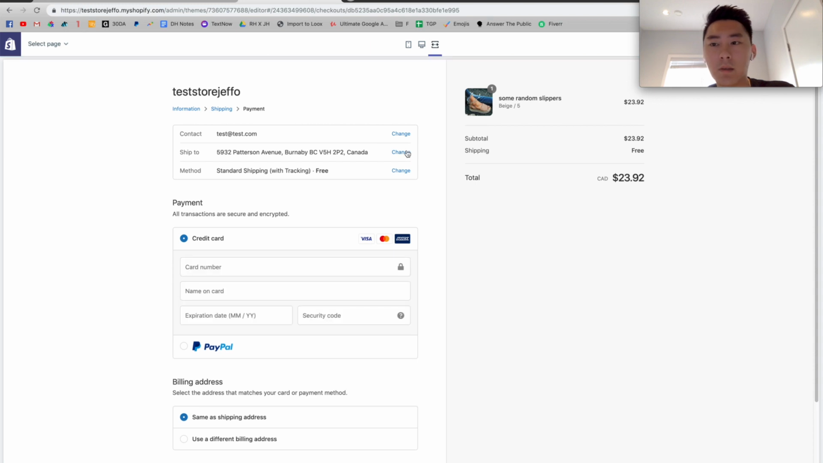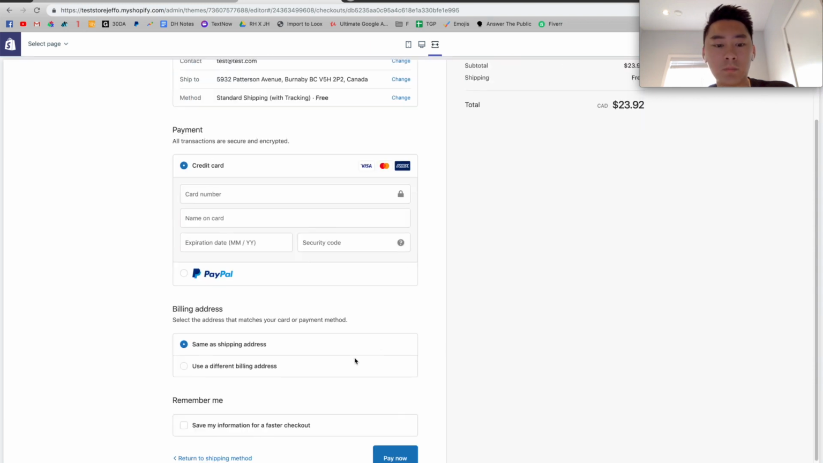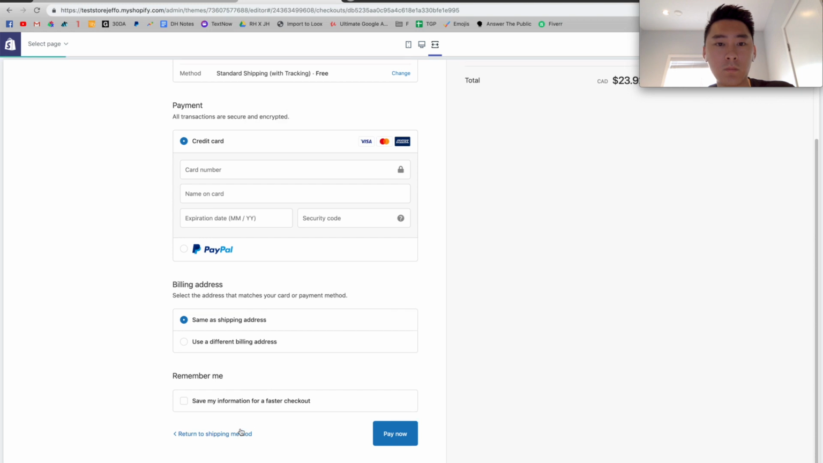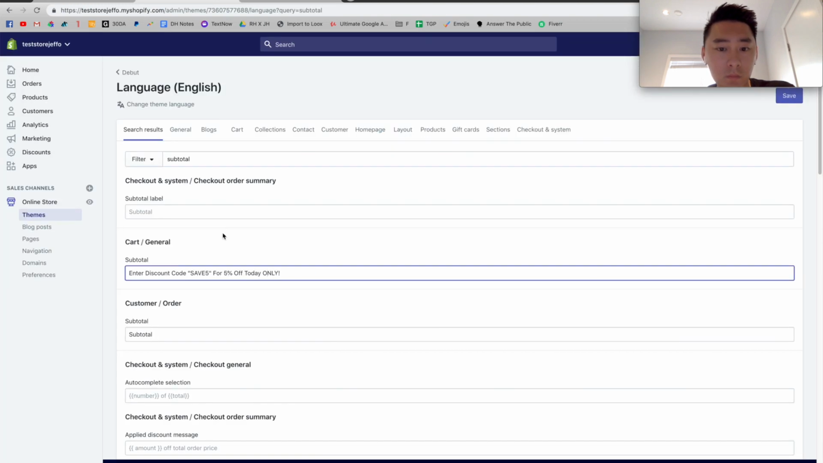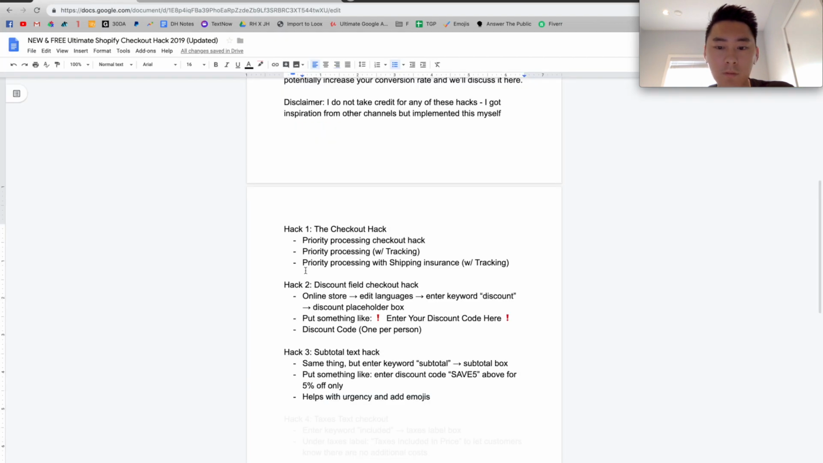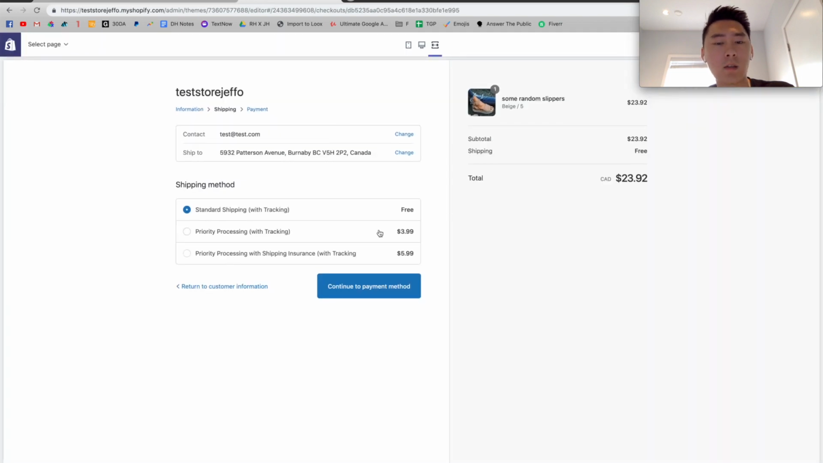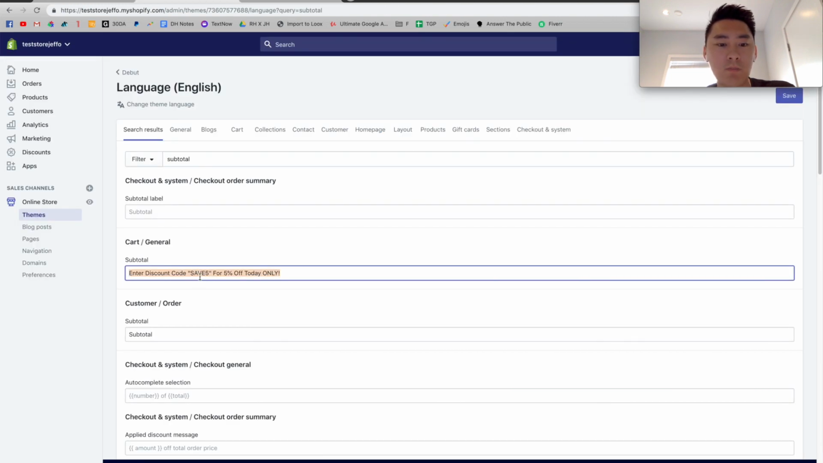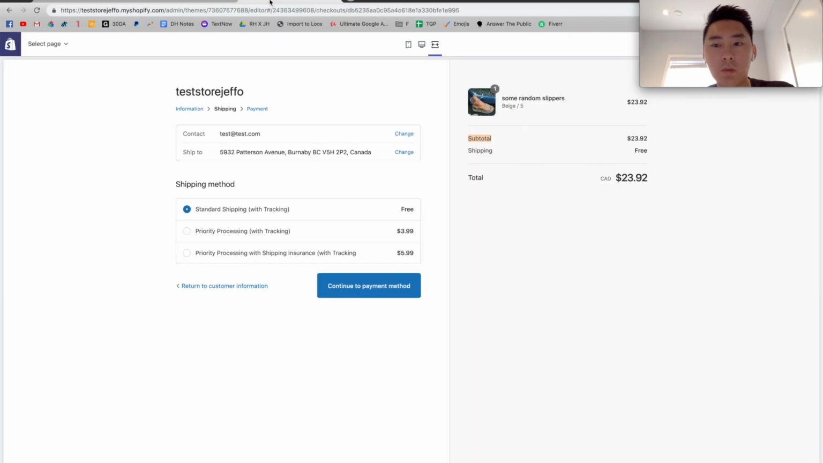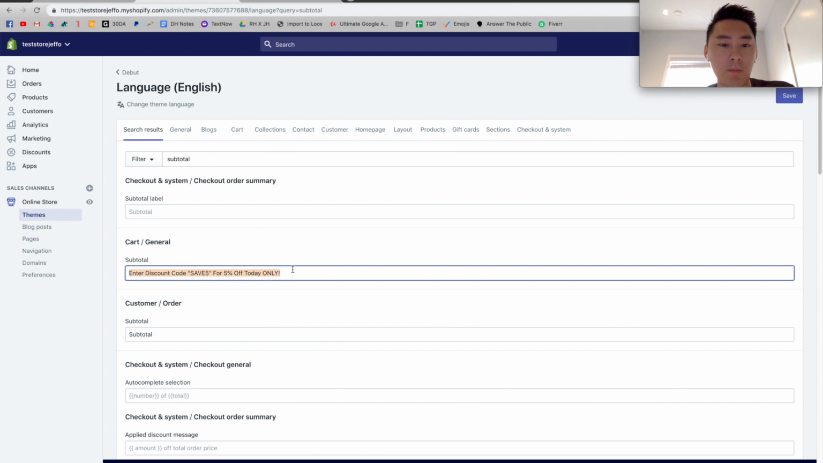Let's see if we can see this. Subtotal label. Yeah, that's kind of odd. Nothing is really showing for this for some reason. It should actually be right below the subtotal. It's going to be somewhere here as well, so it's just going to pop up.